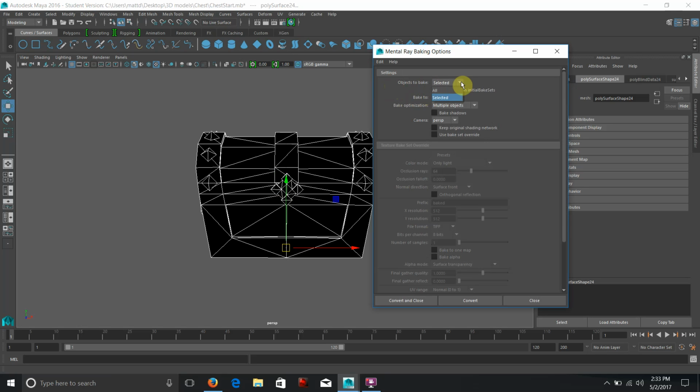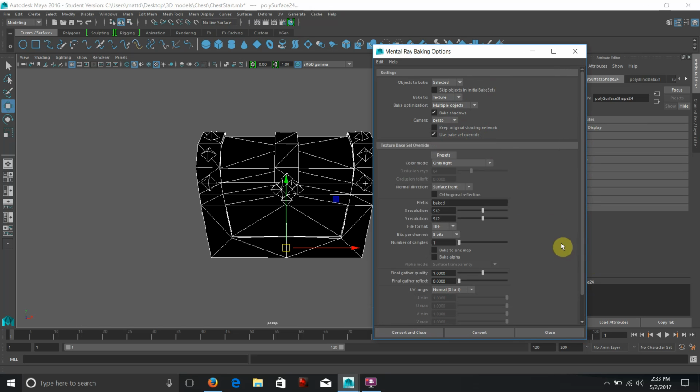So we want to bake the selected objects. We want to bake them to a texture. We obviously have multiple objects to bake. We're going to bake the shadows as well, and we're going to use Bake Set Override. While you're doing this, you may want to reference this video when you do this on your model so you can choose the right options. In color mode, I'm going to choose Light and Color. I'm going to check Orthogonal Reflection, and I'm going to name this chest_OCC for occlusion.